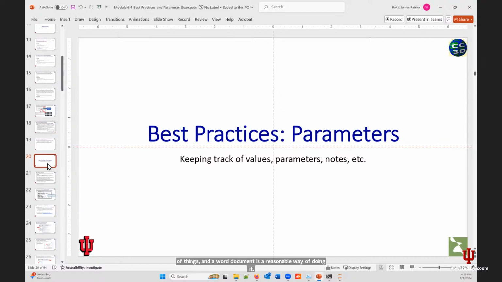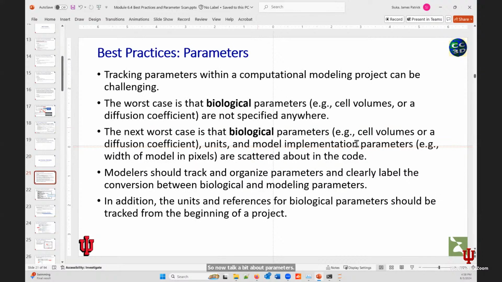So now we'll talk a bit about parameters. Tracking parameters within a computational project is a challenge. The worst case is that your biological parameters are actually not defined anywhere in the model. Things like cell volumes are defined in pixels, and your diffusion coefficient is in pixels per Monte Carlo step. And so you really don't have any link back to the biological parameters.